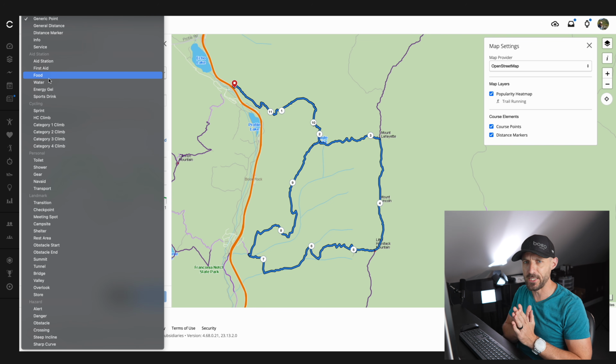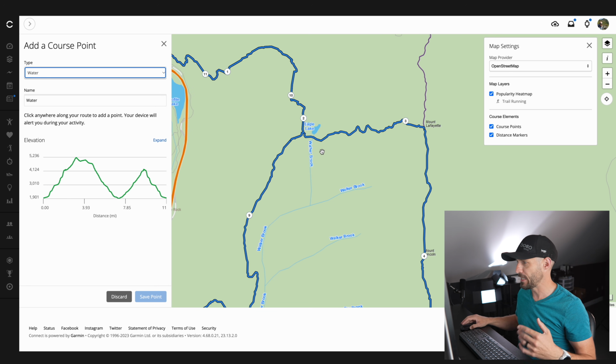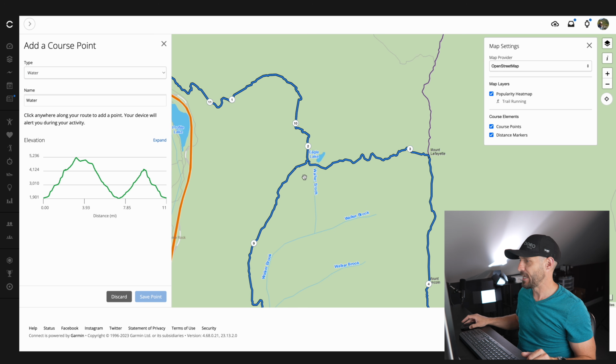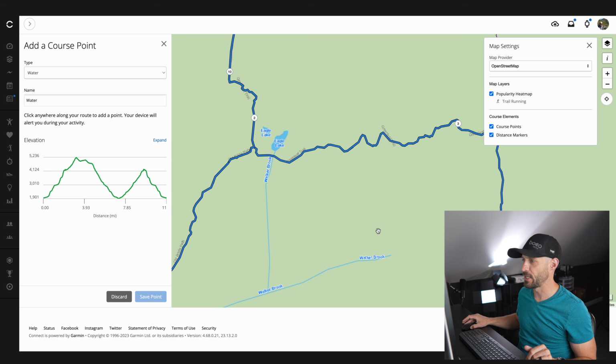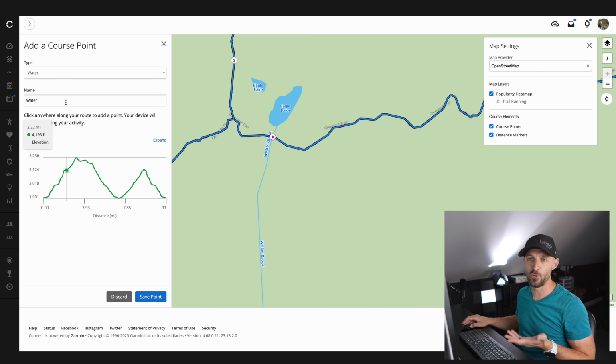For the purpose of this video, we're gonna go ahead and drop a water course point for this activity because this is sort of a backcountry hike, trail run kind of thing. And the water along this course is actually located right near Eagle Lake here. So I'm gonna zoom in and I'm gonna go right on my course and just click. And you can see there's a little water icon right on my course. So here I can actually change the name as well.